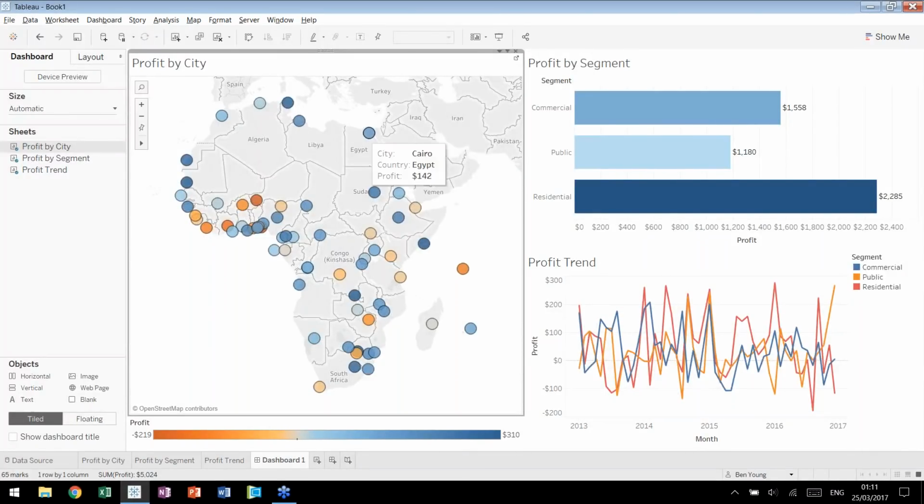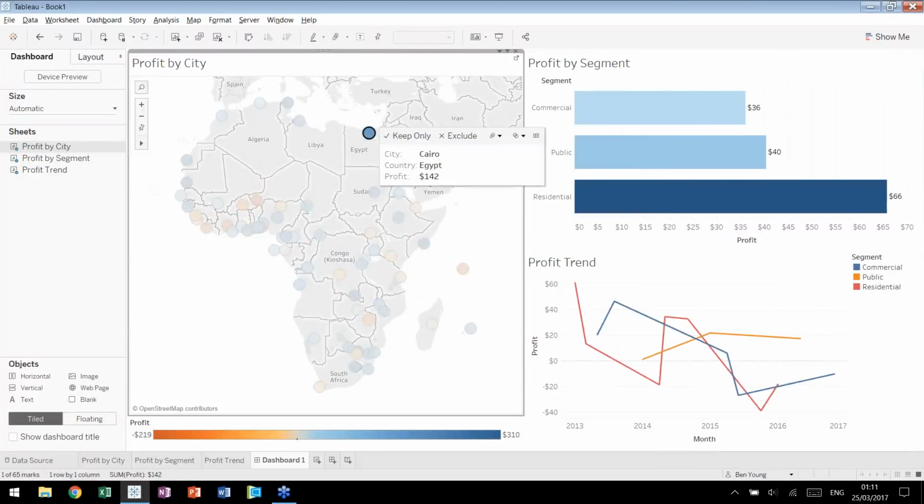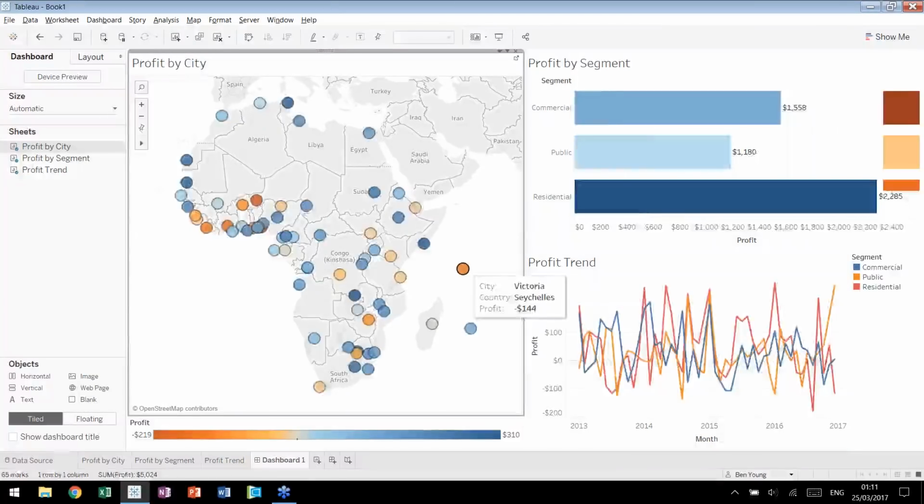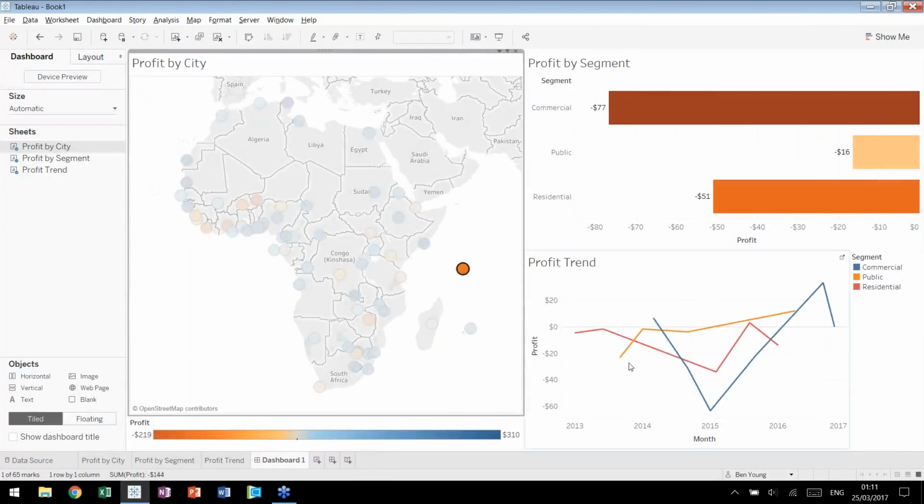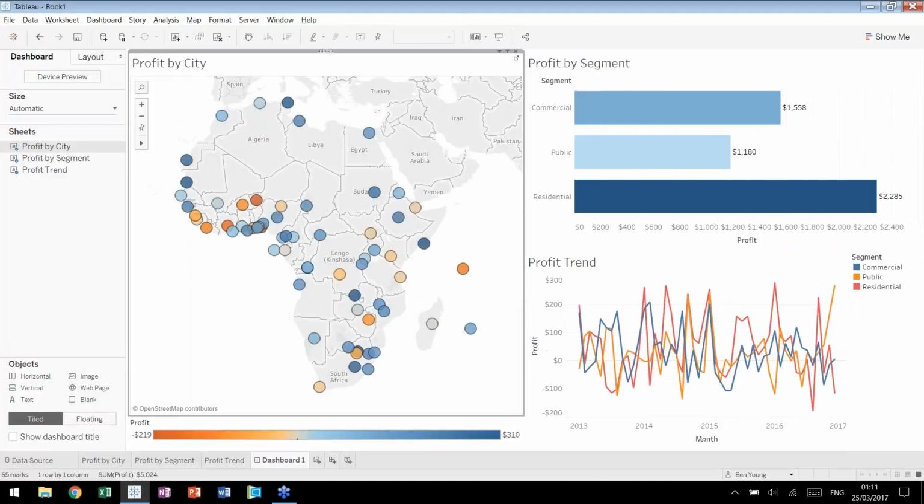So using our cities from earlier, if we want to see Cairo, how they're doing, they're profitable across commercial, public, and residential, although they are trending downwards in commercial and residential, so that's worth looking into. Victoria is having trouble all over the place, but it's on a positive trend. So this provides us a lot more information than just this one static graph. It also provides the ability to highlight things and look through it.